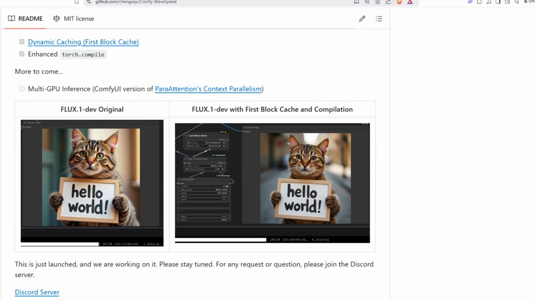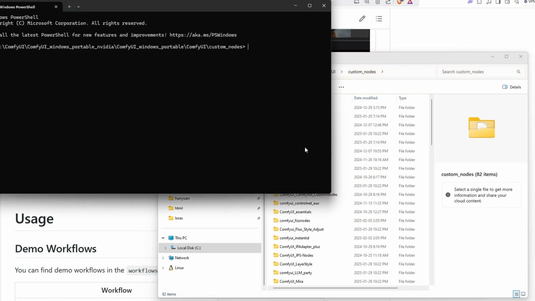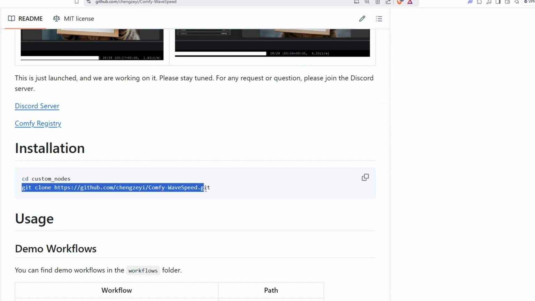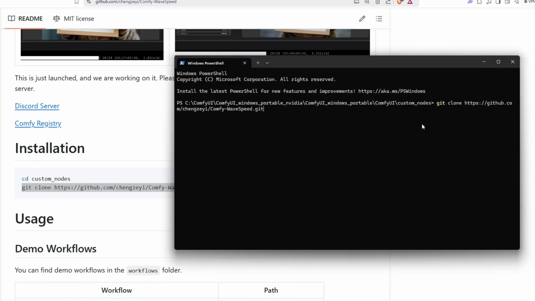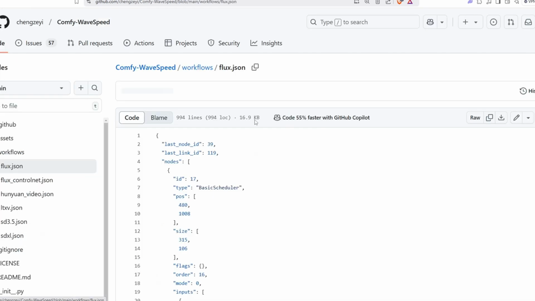Installing Wavespeed is pretty simple. First, navigate to the ComfyUI/custom_nodes folder, right-click and open it in the terminal, then type git clone, and you just need to copy this repository URL. Now just wait for Git to clone the repository into the custom nodes folder. For the workflow itself, you can download the Wavespeed for Flux workflow from the GitHub repository.